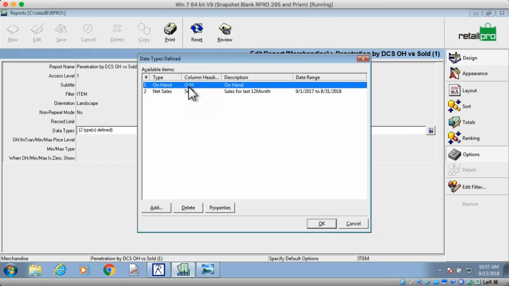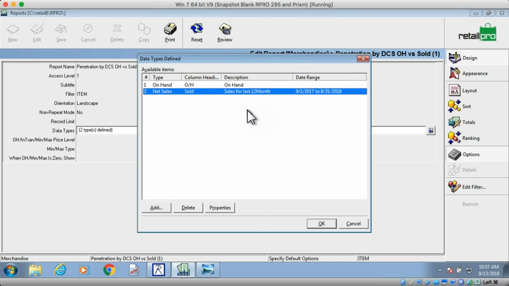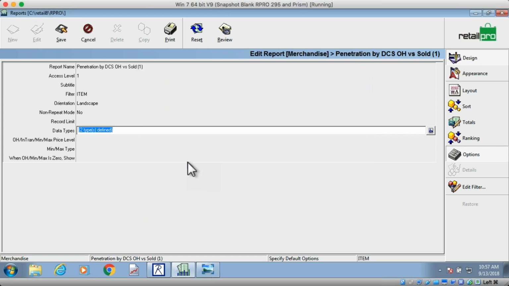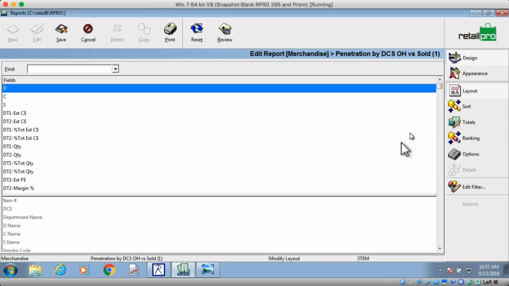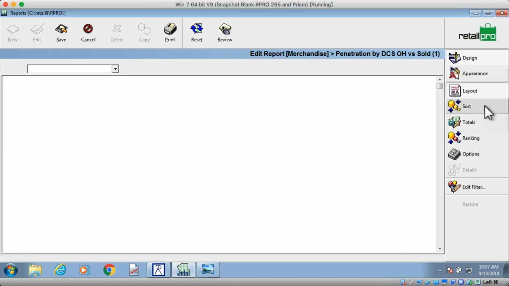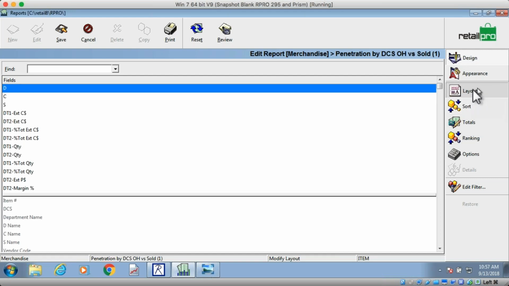So this one here, let's go ahead and look at what we're doing. We've got on hand and we've got sales for the last 12 months, which probably goes back to 9/1. So most of this year is going to be blank because this is old data. Fine, whatever, we don't care. Let's go back to the layout. So anybody have an idea? The sort is DCS. The layout is DCS with those value components. Anybody have an idea what this report's doing?